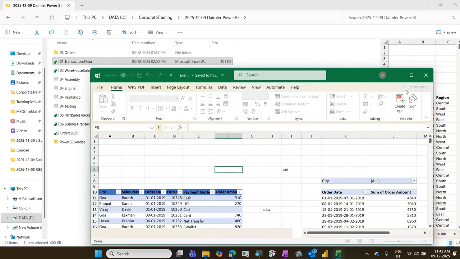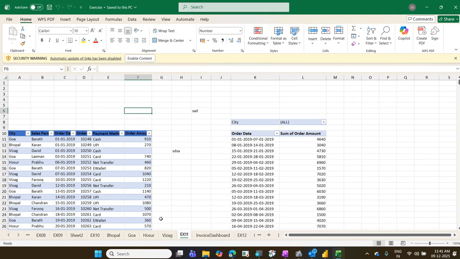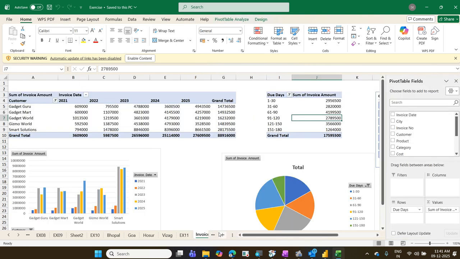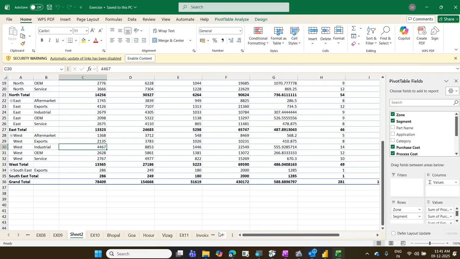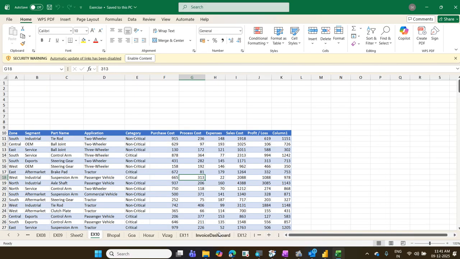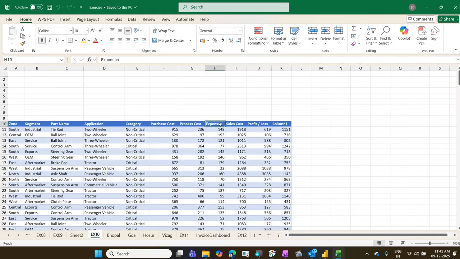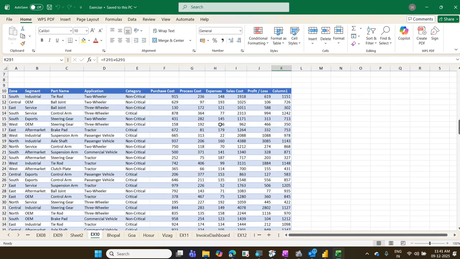I'm opening some dummy Excel file. Normally, my data is ending here. When I press Control End, perfect, my data is ending at 291. Perfectly correct. But later, assume that, as I told, we are using Excel for everything.